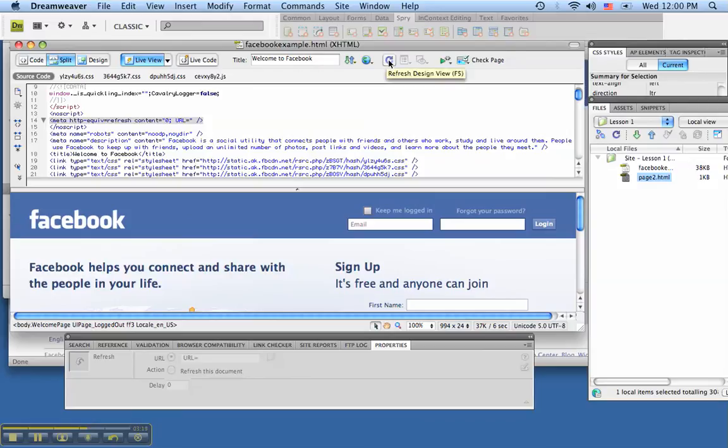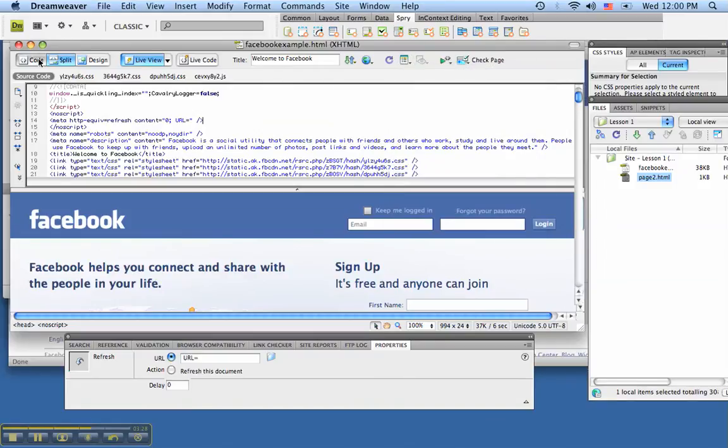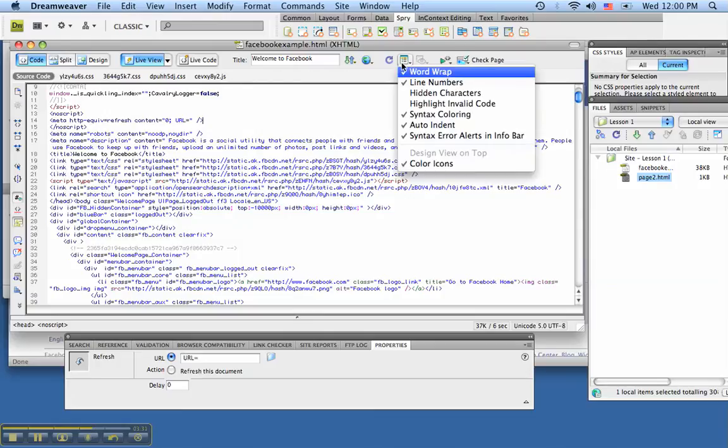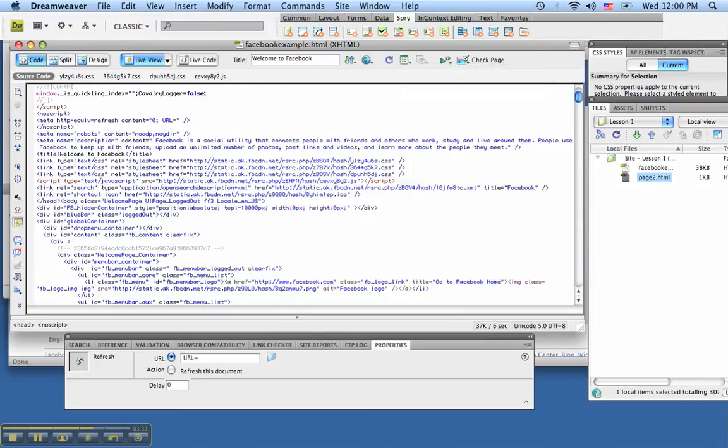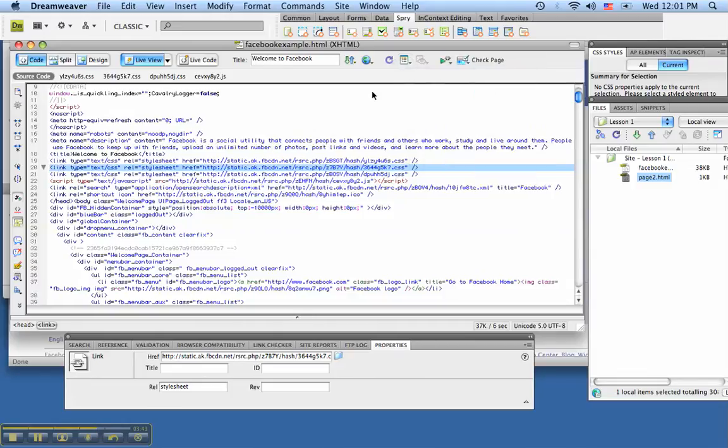The next button over is just to refresh the design view in case you make any changes in your code. On your code view, here are some of the features that are very helpful. For instance, if you want the line numbers, that way you can refer better. If you're talking to somebody or sending this code to somebody, you can say, I'm looking at line number 20. If not, you'll have to tell them, well, you gotta find the place where the link is, so it was just too complicated to communicate that way.